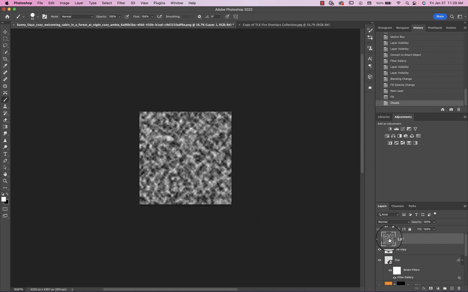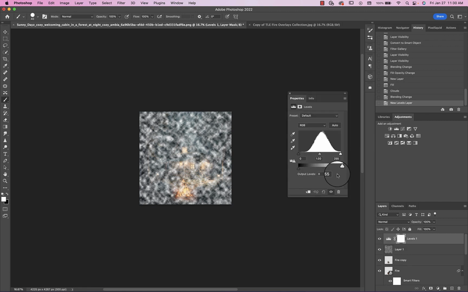Now typically I will make this a lot larger, and I probably will, but right now I'm going to go ahead and set it to screen, and then I'm going to get a levels adjustment layer and clip that down, and we're just going to make it so that this looks a little more faded out.